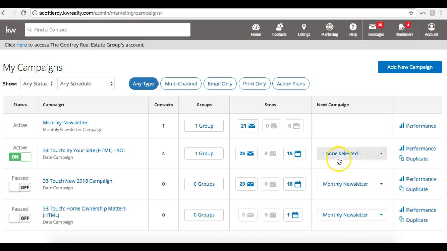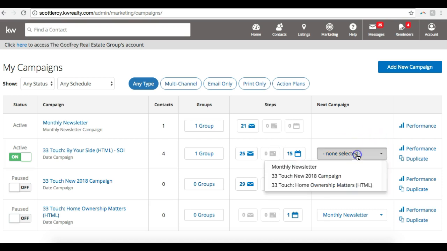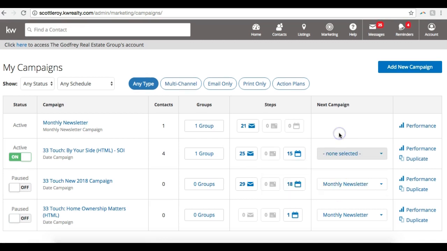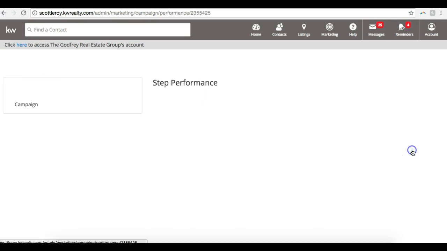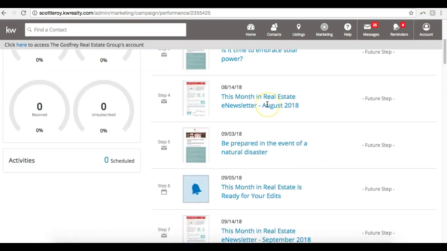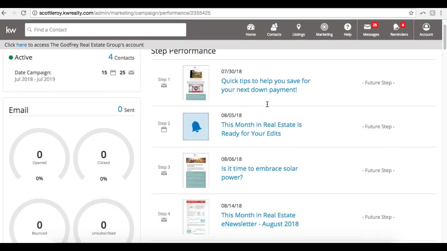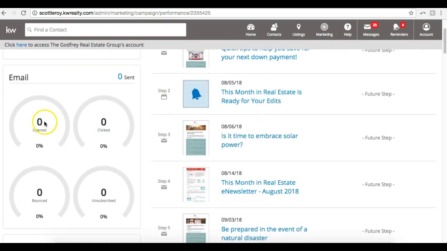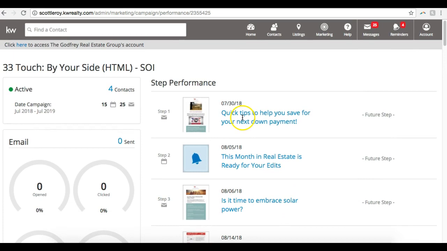Next campaign, if we wanted to set them up on a campaign after this, like we just had the option to. You can change that and click one of these. Performance. If we click on this performance button, this is pretty cool. We can see some more information about the campaign. It'll show us all of our steps and how they're performing. It'll show us how many people have opened your emails, clicked on them, if they bounce, and how many unsubscribed. So really cool information here.